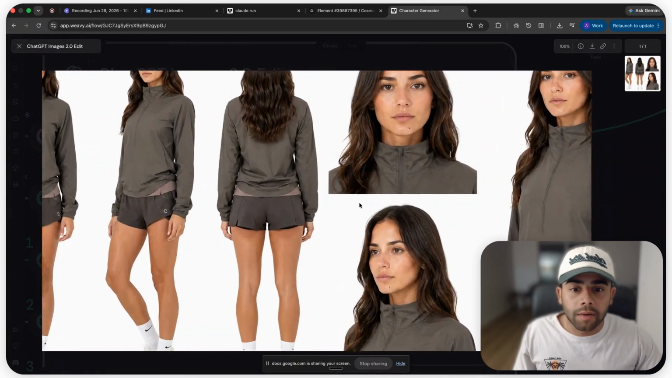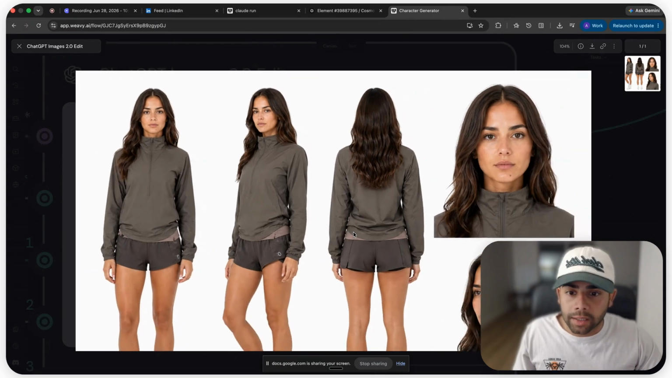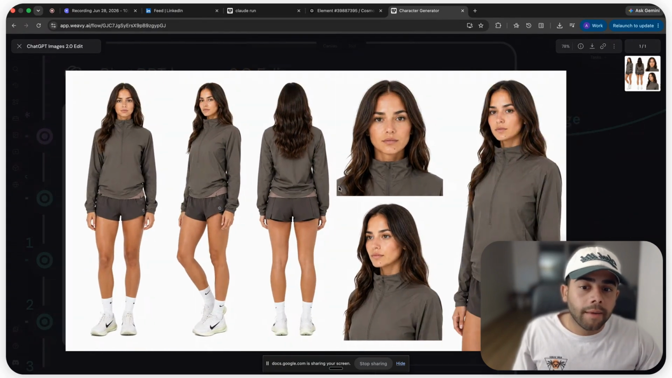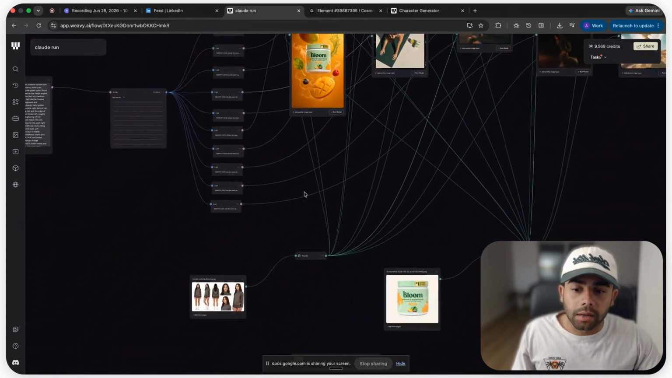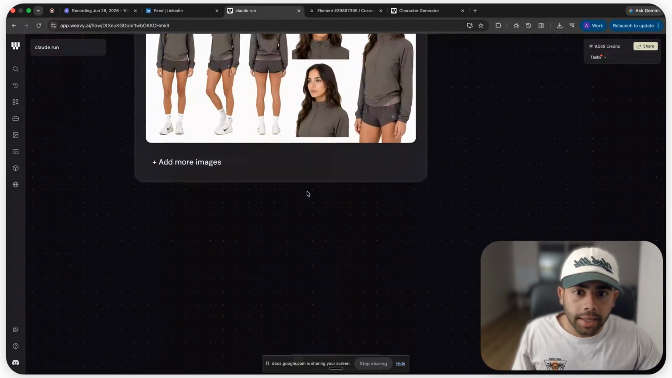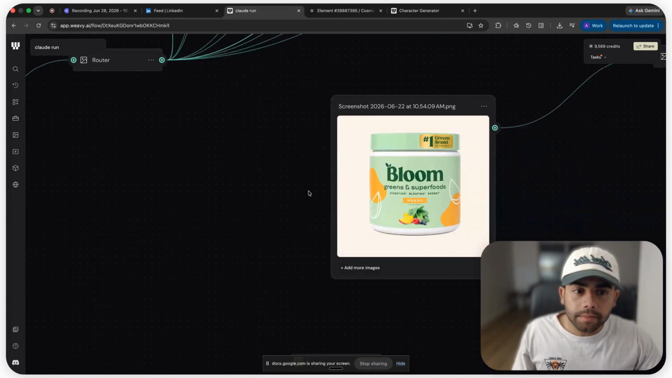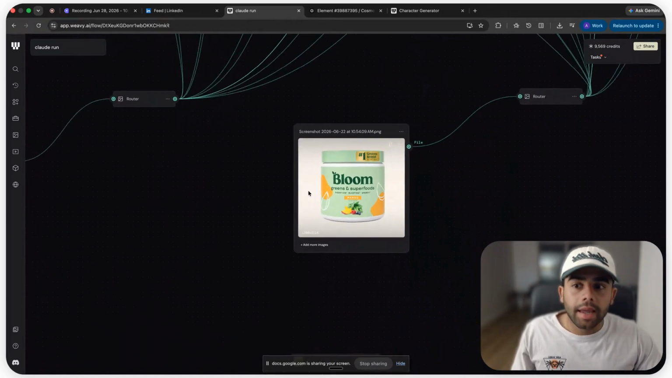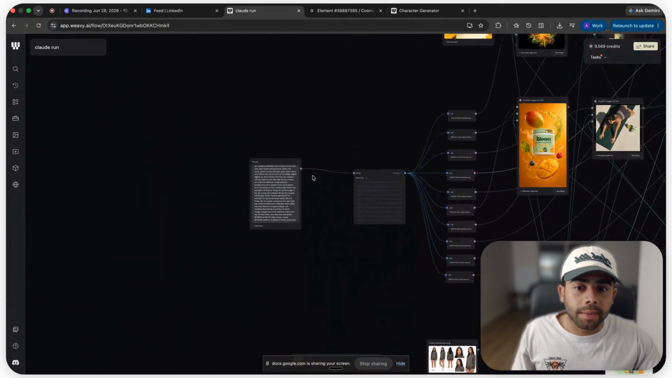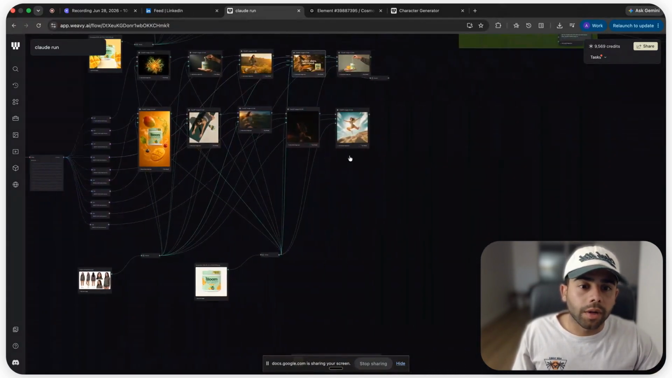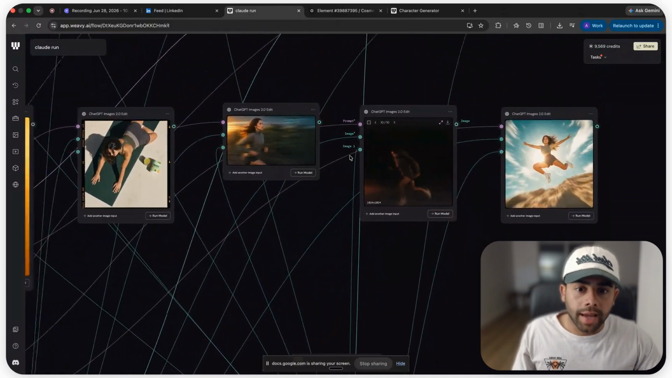Now, this is a very realistic character. It has the clothing that we want it to wear. And then after that, I took this character and I plugged it in here, along with your product. So this is the character. This is our product. And then I have made a custom skill so that I can skip the entire brain part of the workflow and just let Claude handle that.